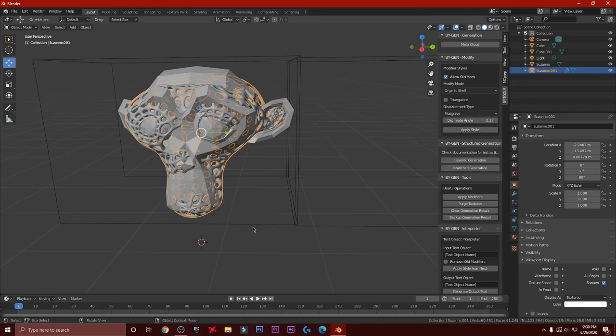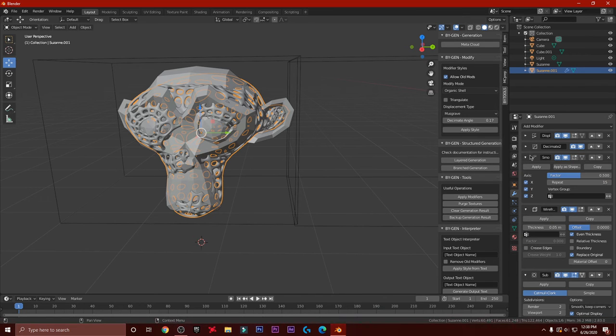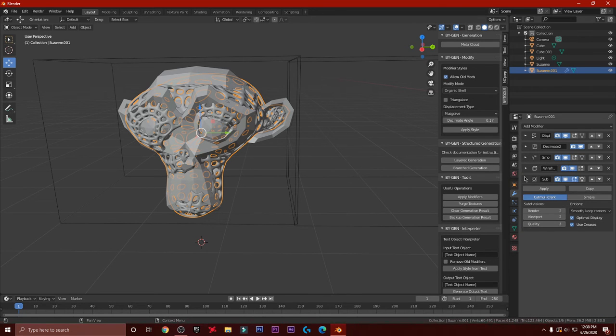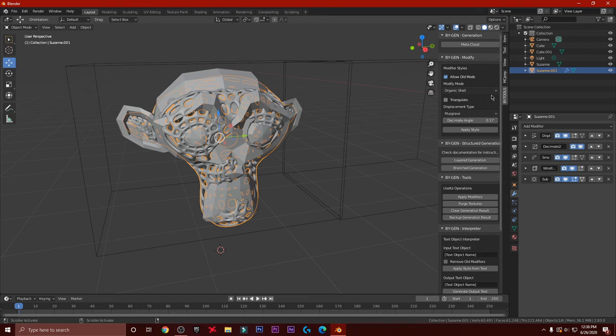Alright, so the second thing you want to do is click the original object, the object that's going to be transformed, and click on the modifier section. I already have a bunch of modifiers that you don't need. All these modifiers are just the ByGen modifier. That's what the ByGen did. When I clicked apply style, it applied all these modifiers to make it look like this.